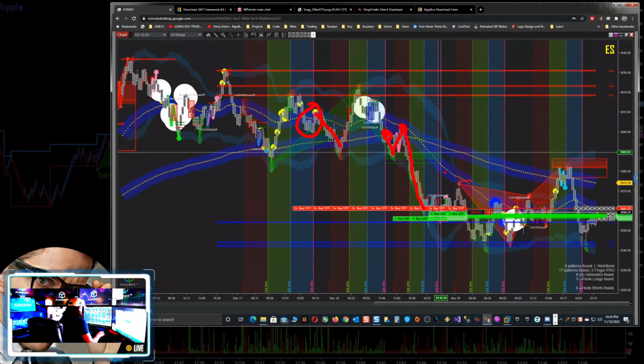Let's see this one. Okay, is this the final spot where we turn? Yeah, very nice. How about this one? This one, we do get that little move, but here comes the big white circle.